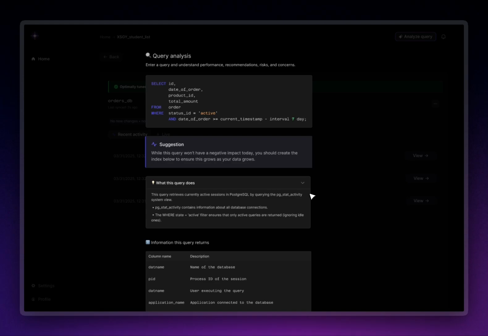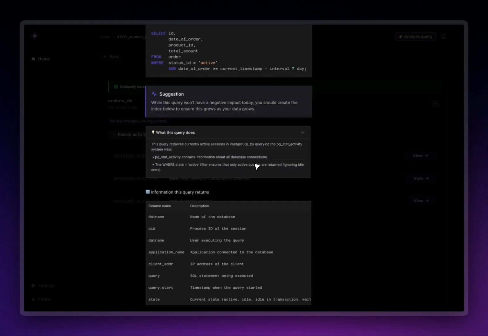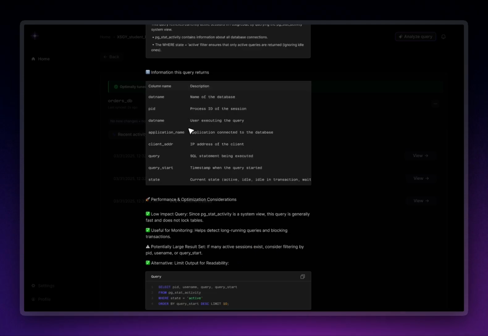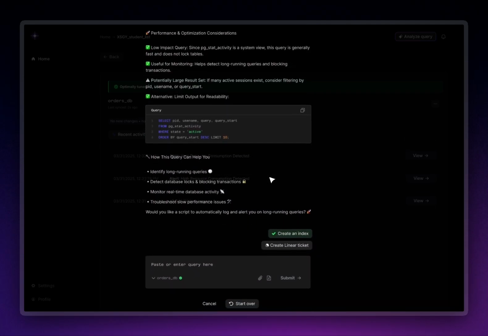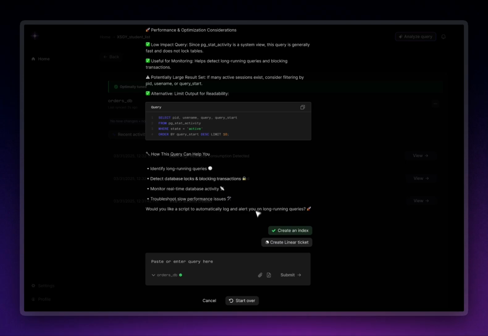Since I'm connected to the database the query will be added to, I get a really highly accurate feel for the overall performance and health. We can see that this query is looking good. DeeBee is suggesting that we add an index to this so that it grows along with our data, which makes sense. We can see some more information about what'll be returned, some performance optimizations, and then some actions we can take. I'll probably go ahead and create a Linear ticket and deal with this later.